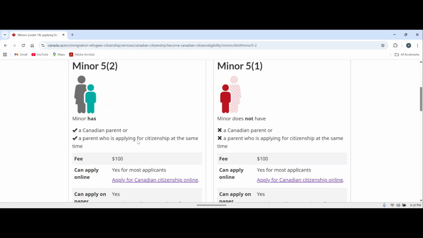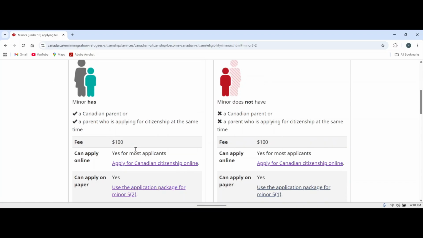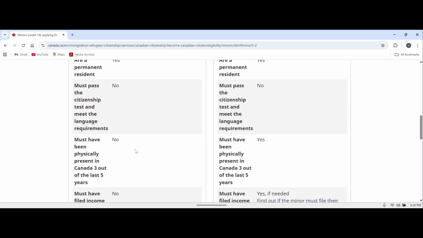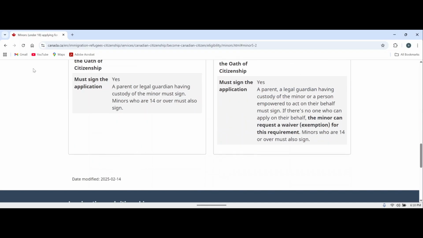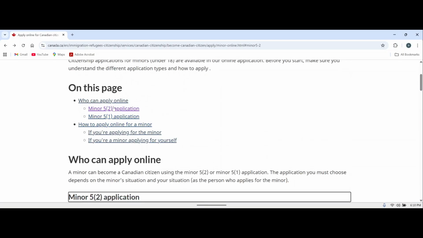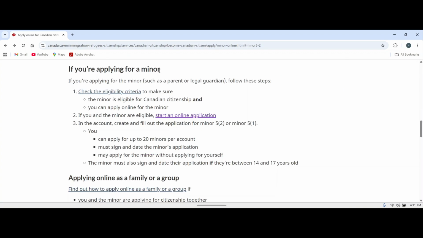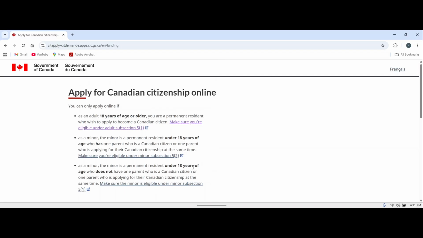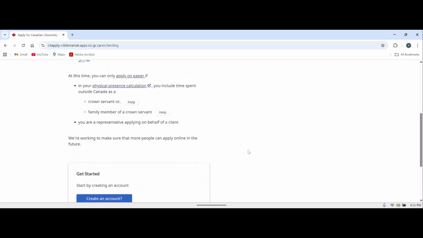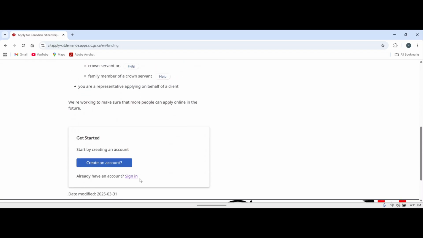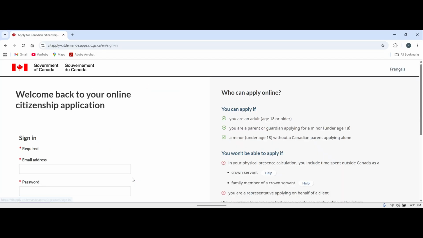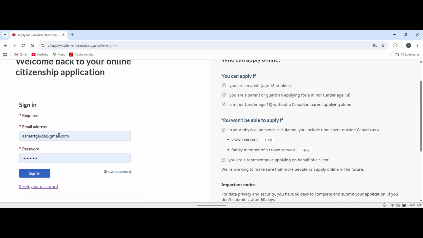Click here. Here you can check minor 5-2 and minor 5-1, and here you can check all the required documents for the child. And now we need to click on the minor 5-2 application. Click here. If you are applying for a minor, start an online application. Click here. Apply for Canadian citizenship online, drop down, and we need to sign in to our account. Click here. And here we need to enter our email ID and password.